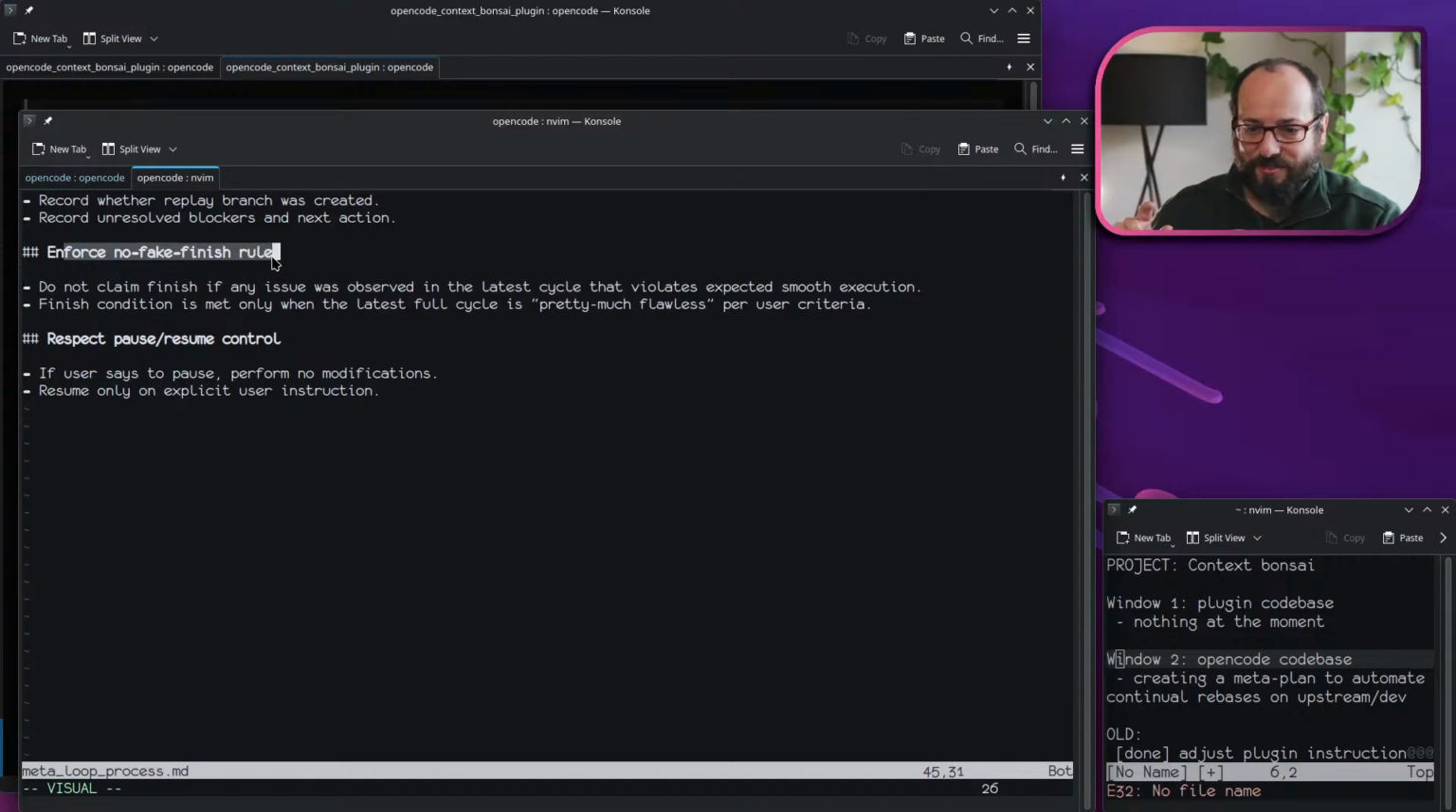"Enforce the no fake finish rule." This is its idea of how to avoid reward hacking. "Do not claim finish if any issue was observed in the latest cycle that violates the expected smooth execution. Finish condition is met only when the latest full cycle is, quote, pretty much flawless per user criteria."